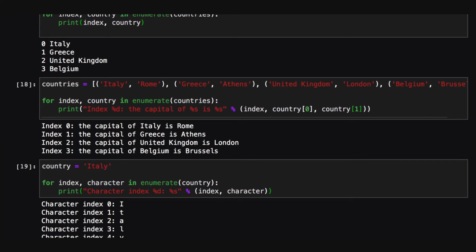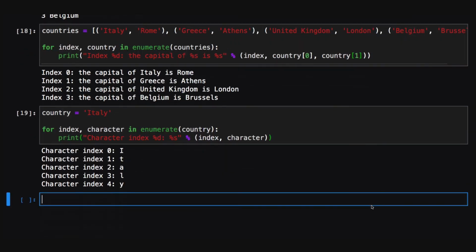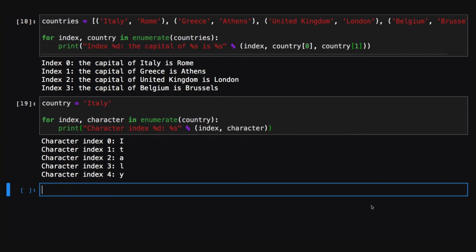It works. As you can see, the enumerate function allows us to track the index for each character in the string Italy.